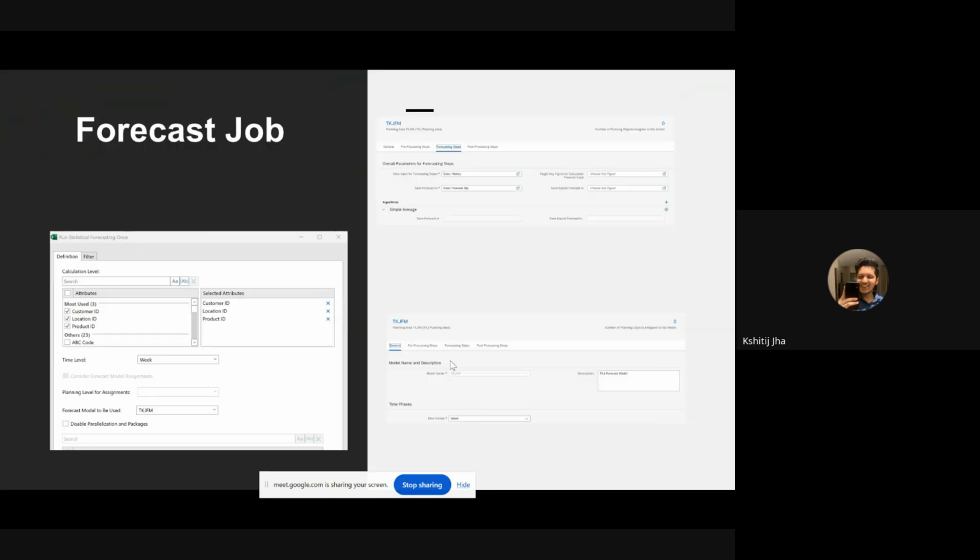After that, for the forecasting job, we have followed 2 to 3 steps. First of all, we have created a forecast model, namely the TKJ FM, where we have taken the main input for the forecasting step as sales history, the actual quantity, which we have mentioned earlier, and we have saved the final forecast in sales forecast quantity. After that, the time period that we have chosen is weeks, and once it's all done, we have saved and we have activated the planning area.